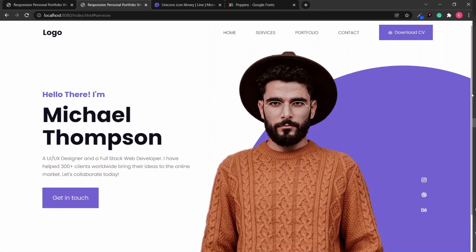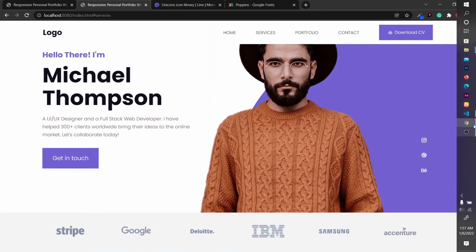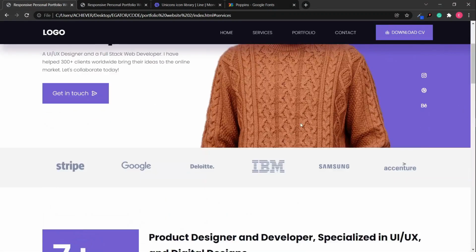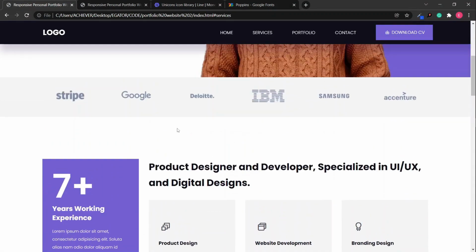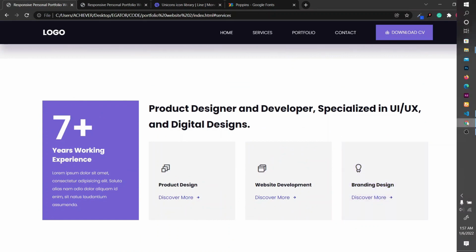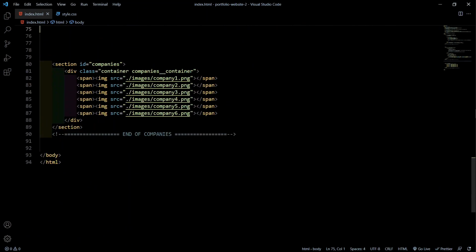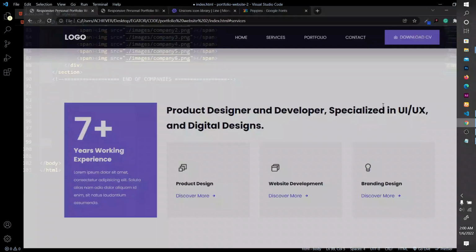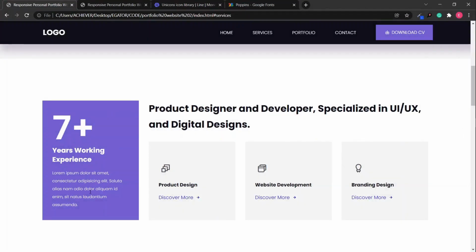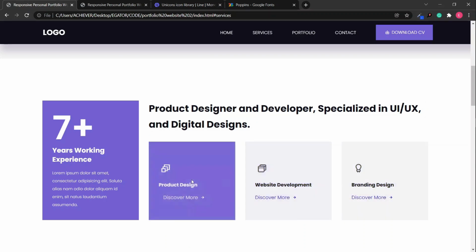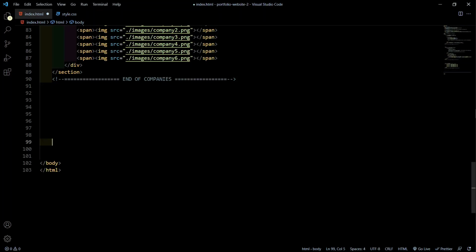All right, so we are done with the companies section here. Now let's move on to the next section, which is going to be this services section. Now let's go to the markup and quickly have the markup for the services section. Now let me quickly show you. This services section is going to have a left side, which is going to have this card, and then we are going to have a right side, which is going to have this H2, and then these cards that we have here.